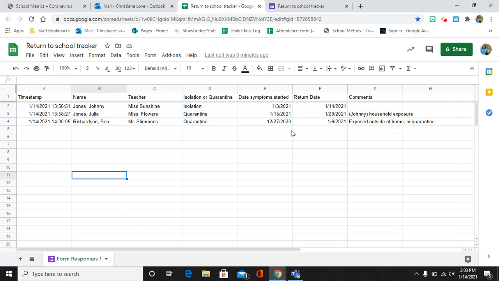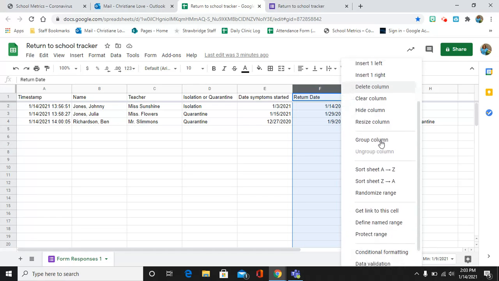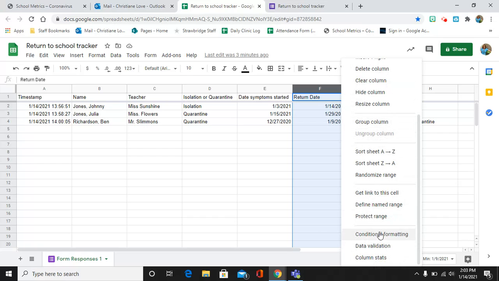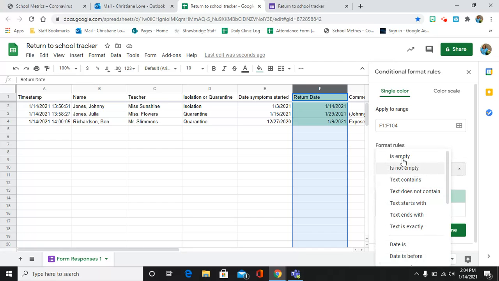So let me show you something really awesome for the return date. In each column, there's a little downward triangle. I'm going to do it in this section called return date. I'm going to show you something magical for me. So scroll on down here to conditional formatting. We're going to make a condition in this column, and I want it to either be red or green if they can return or if they're not ready to return yet. That helps me a lot. So I'm going to hit this format rules.